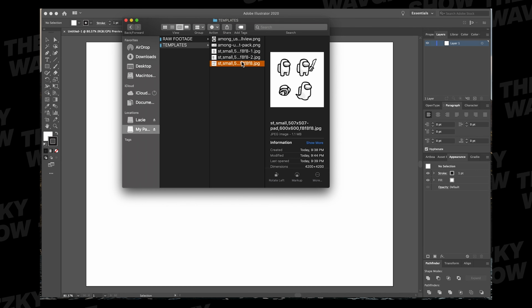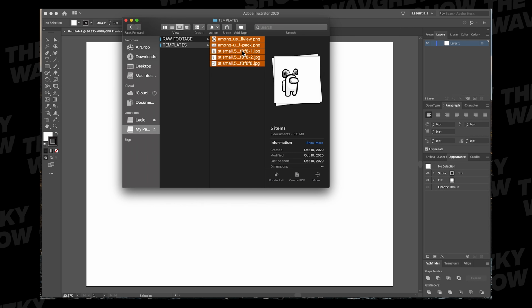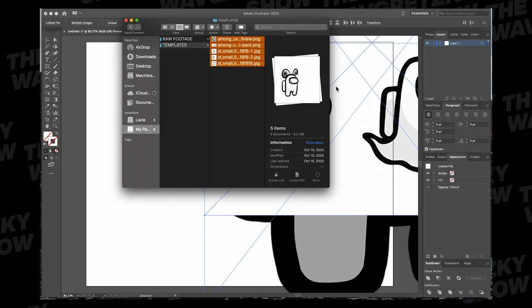Again, this can all really be done in Photoshop. However, I just wanted to vector it out. That way I have something clean and sharp that I can give you guys as a downloadable file. Again, I'm just selecting all these files so that I can drag and drop them all on the canvas and work with them all at once.